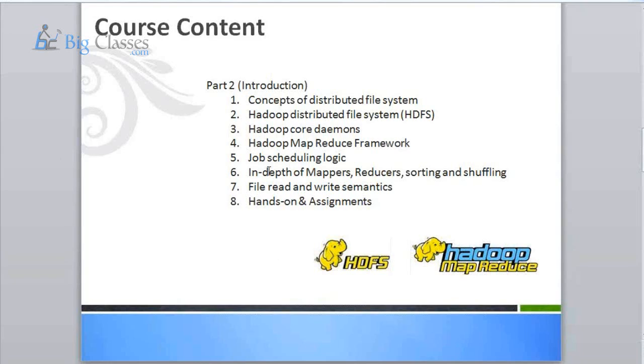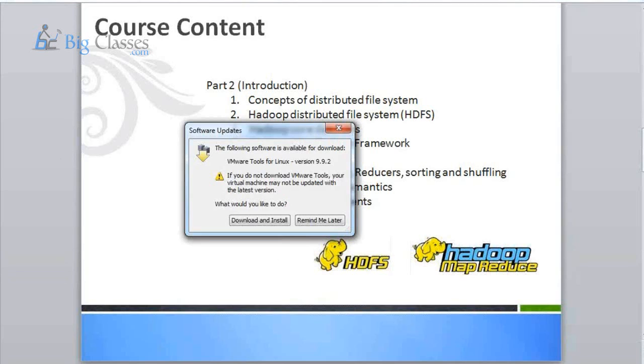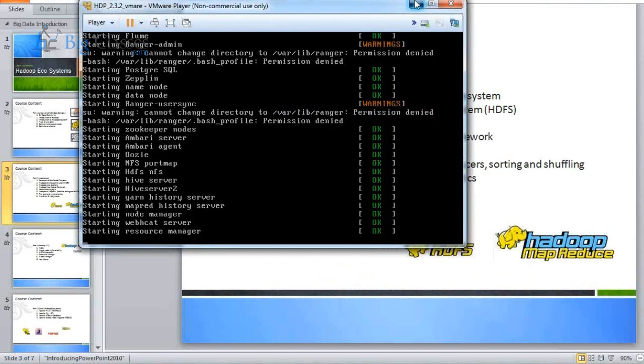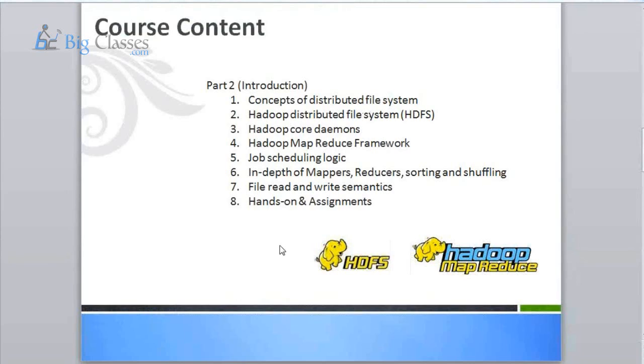I would be covering each session with hands-on. I'll give you some initial hello world programs and then sizable, practical, purpose-oriented data samples, so that you can take your time and do some hands-on there.